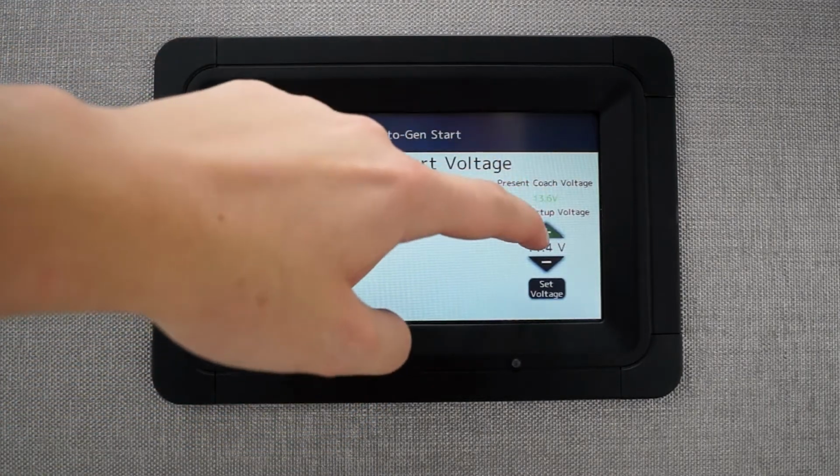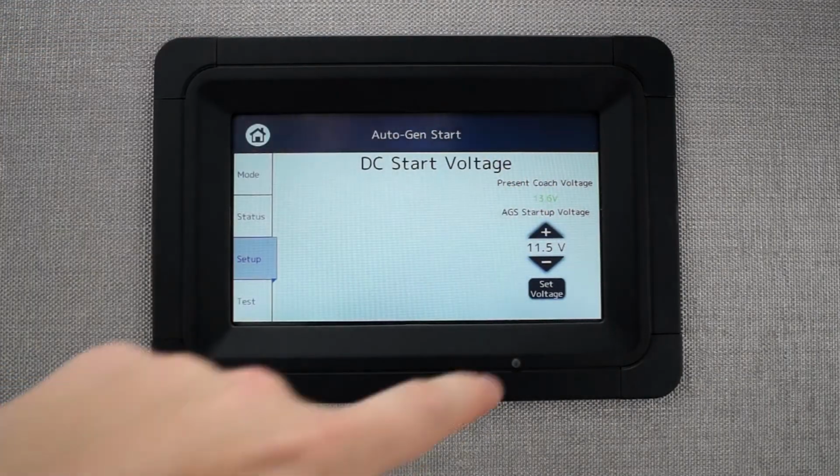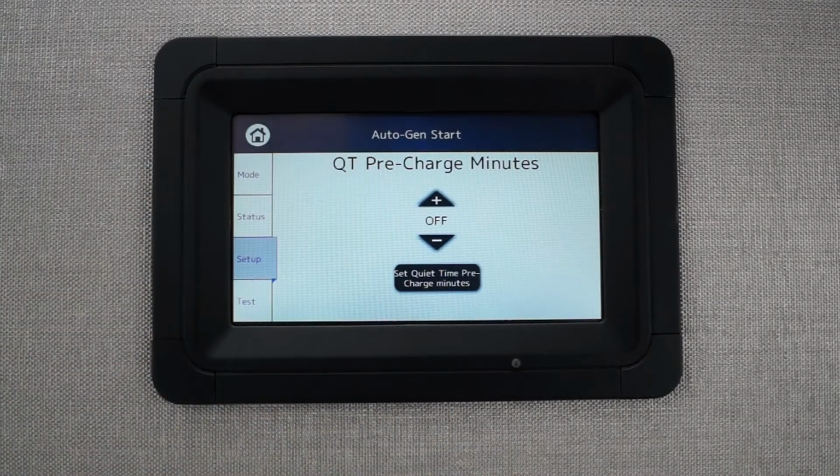We will set our voltage to 11.5. By tapping Set Voltage, we will set the DC start voltage and will automatically be moved to the QT pre-charge screen. We will come back to this screen later in the video after we set the main AGS enable parameters.